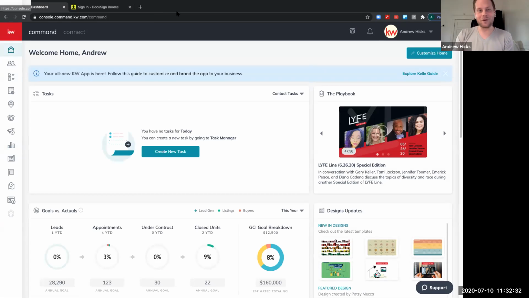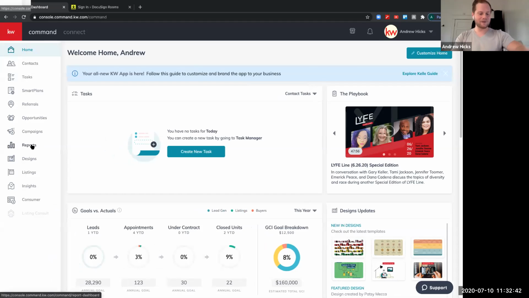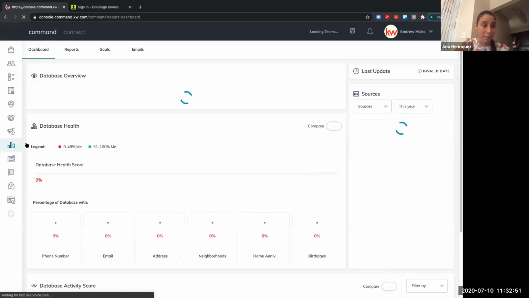I've got a cool little air horn now that I can play whenever something exciting or important happens. So what we're going to do is start off by going to the report section of Command. You can always hit the red KW in the upper left, and we'll show that little red KW symbol. We're going to go into reports.